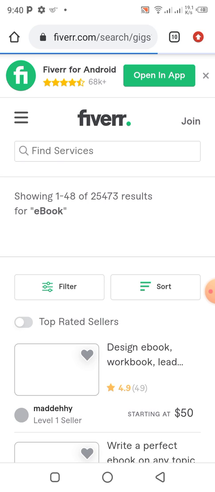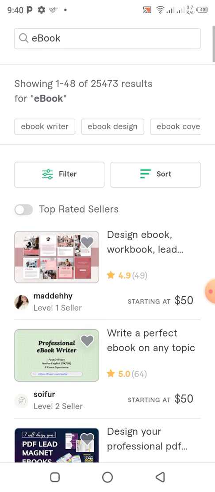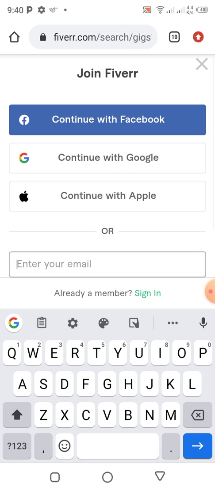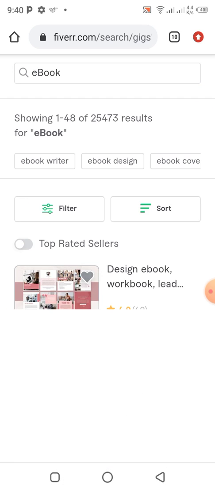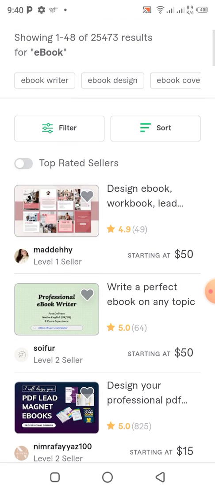You can see this is ebook. All these people are providing the service of ebook. You can see design ebook, workbook, lead magnet. You just need to give them the idea of the type of ebook that you want to create, and many more.